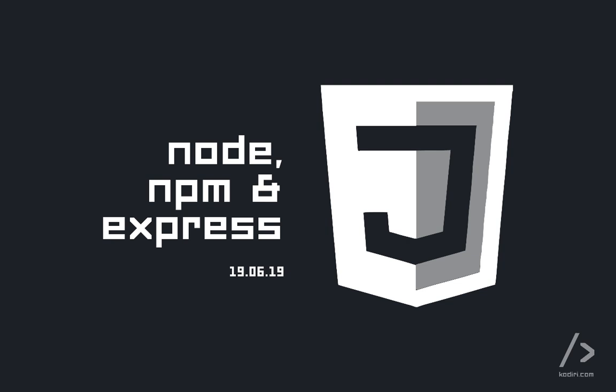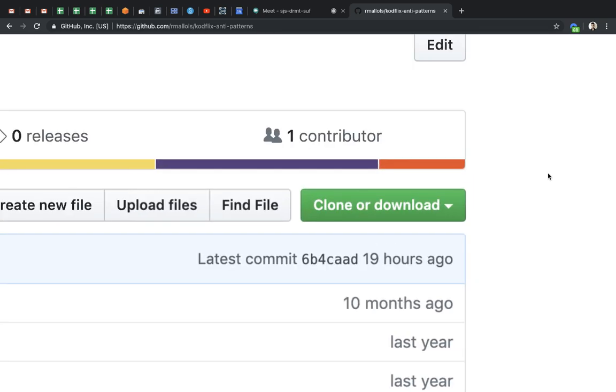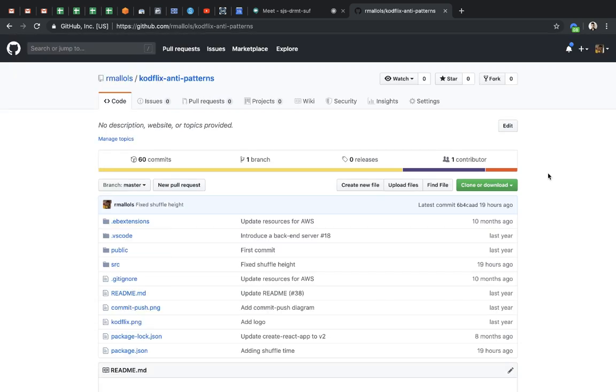So, what you can see on the screen now is the Codeflix anti-patterns repo I created this morning. I would like to install that locally. And that applies, it goes without saying, to any single GitHub repo. If tomorrow you want to check out any other repo, the process is the same. How do we do that?